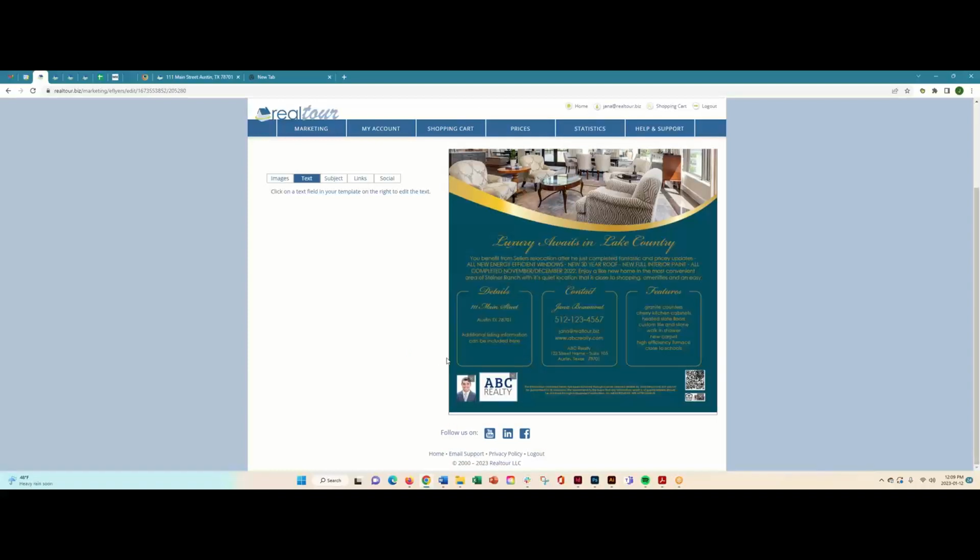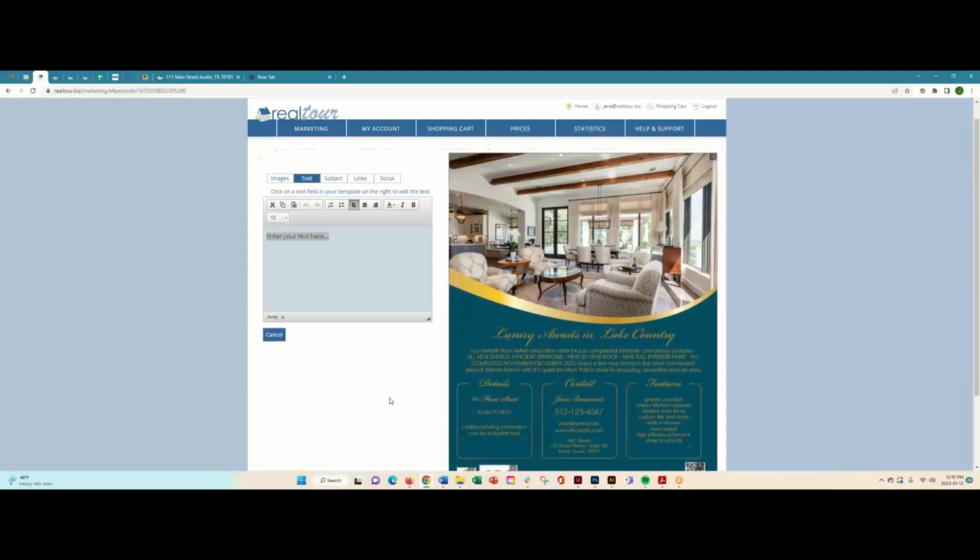If I want to put something else there, I can just mouse over and click to edit. Maybe I want to put the text, call me for price. And then I would just type that in, this would render and it would show up. So we give you a little bit of freedom with the templates.